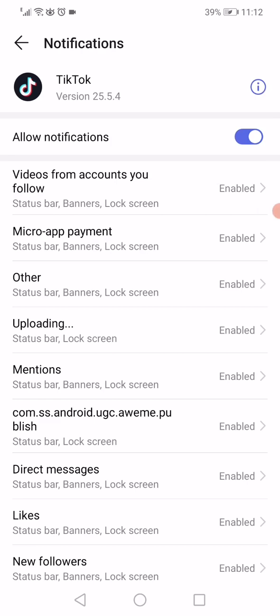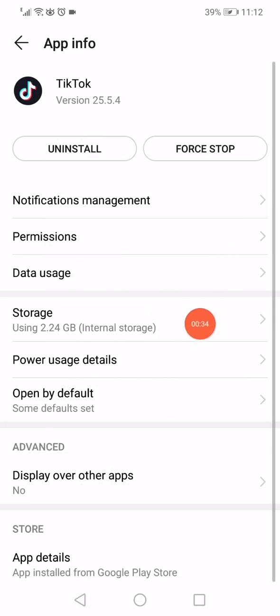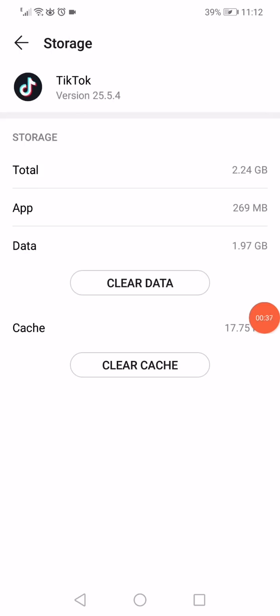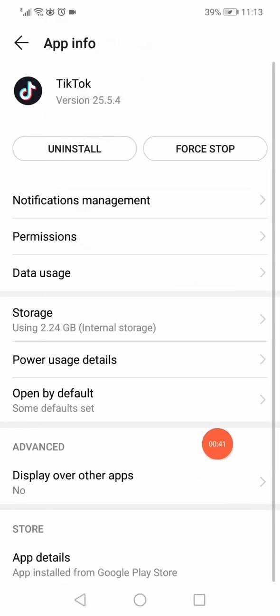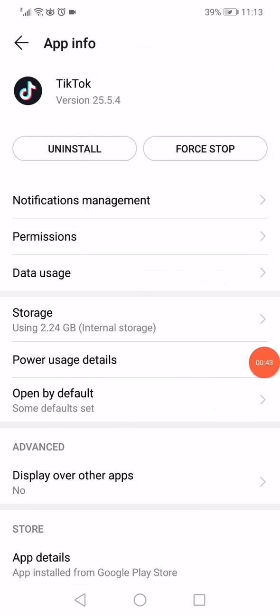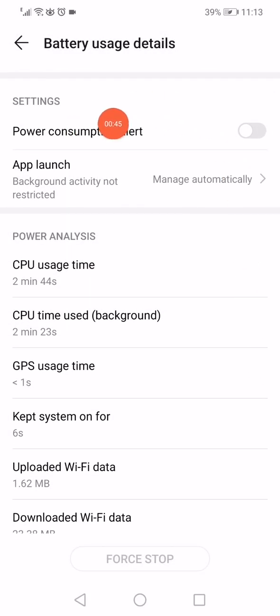enable them back again. Go back and then click on the storage or the internal storage option right here. Click on clear data and choose delete. Go back and now click on the power usage right here. Now make sure to enable the power consumption alert like this, and go down here, click on force stop again.